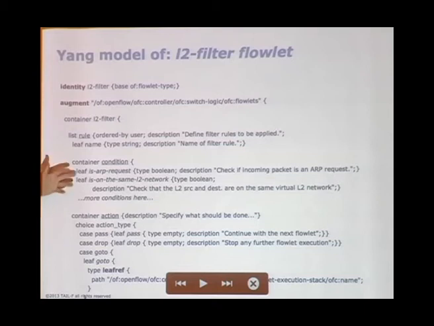So a condition could be, for example, is this an ARP request? Or are the MAC source and dest on the same layer 2 network? Or is it a DHCP packet? Whatever you come up with, you can specify a condition here. And when a condition matches, you can do something in this flowlet. You can pass, which means, okay, continue executing with the rest of the flowlets, or just drop it, or you can go to another flowlet stack.